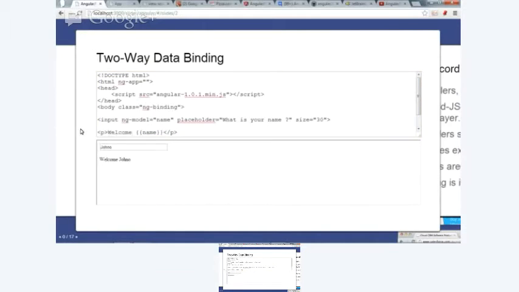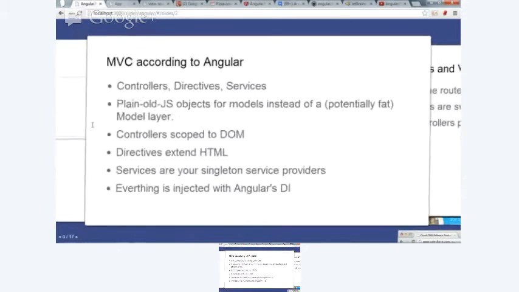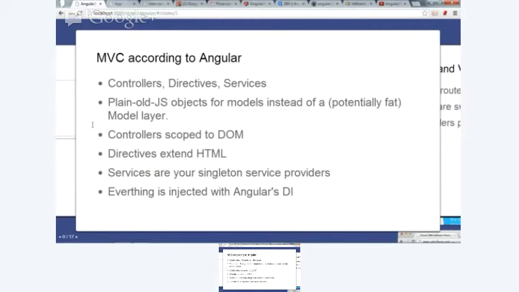Okay, so MVC according to Angular. Angular calls itself an MVC framework. It has concepts of controllers, directives, which Daniel will talk about, and services. Your data models are just plain old JavaScript objects, so there's no abstracted model layer or anything. You just design your data model to suit.